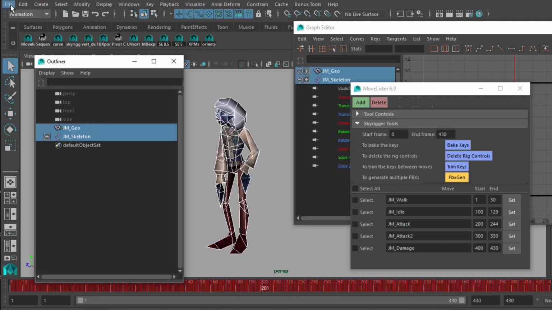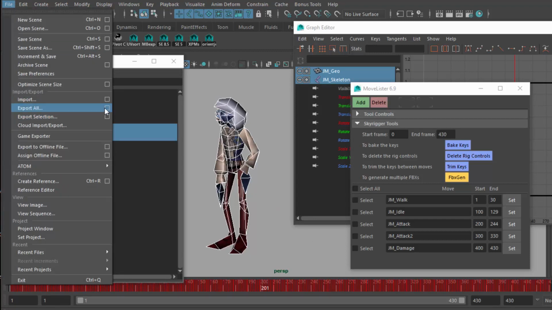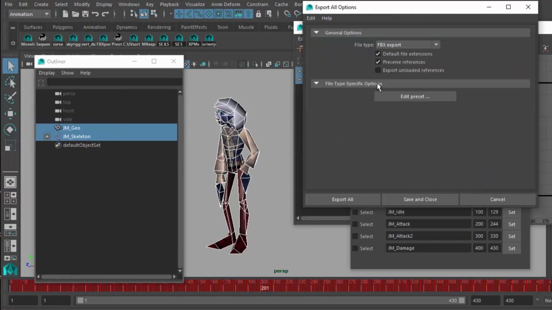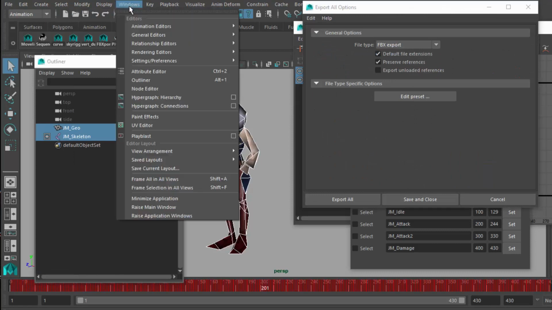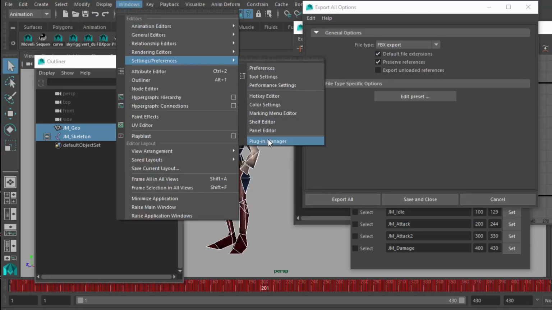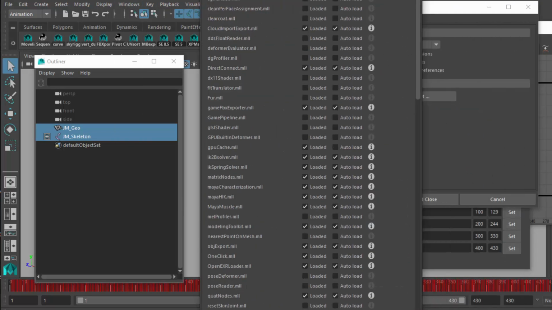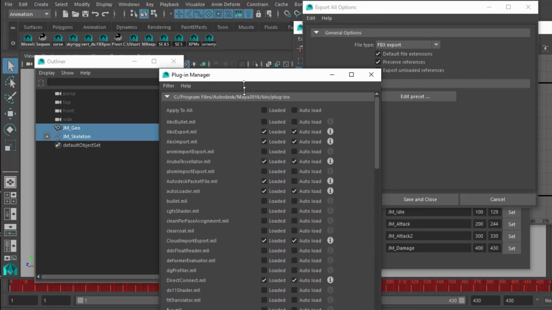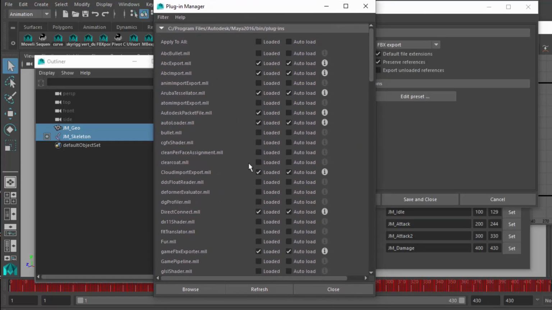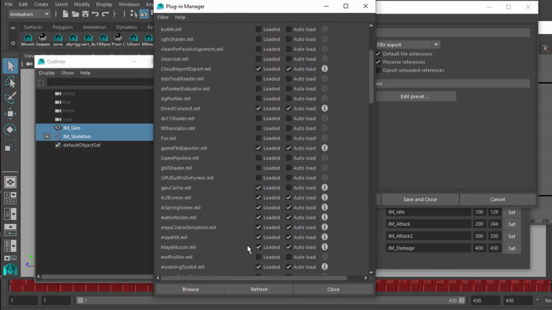Select both things and then come up to File, and I'm going to export all. And I've got an FBX exporter loaded. If you don't have the FBX exporter loaded, you may want to come in here to Windows, Settings/Preferences, Plugin Manager, and just make sure that you actually have the FBX plugin loaded. And this should bring up a floating window for you. And I have it. You want to make sure that you've got your exporter installed.